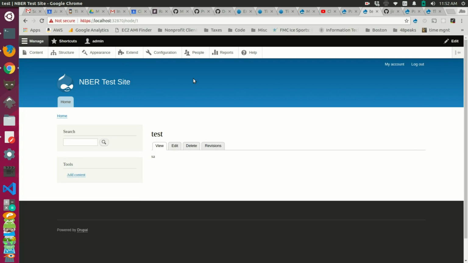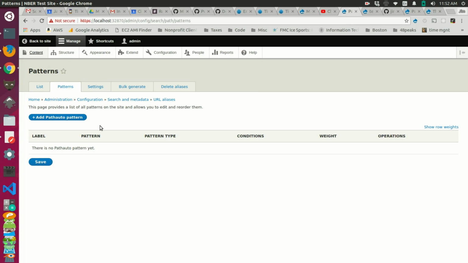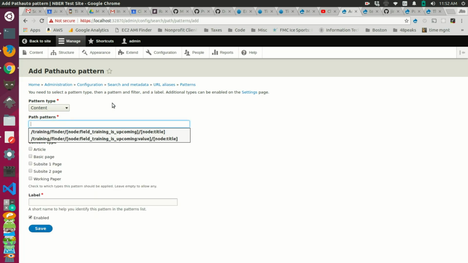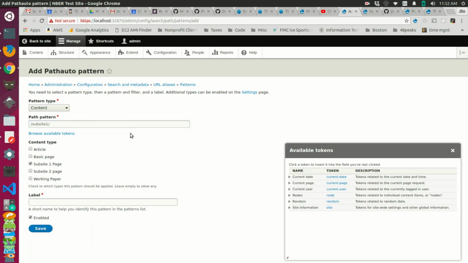But what we want to do is create a pattern, so when you create a certain type of content, you automatically get the pattern up here. So we're doing that with Pathauto, which we downloaded to our project. So we're going to create a new Pathauto pattern, and we're going to say when we're grabbing content of subsite page 1, we want to call it subsite 1. And then we want to use a token. In this case, we're going to grab the node title.